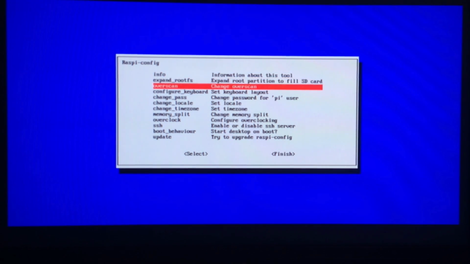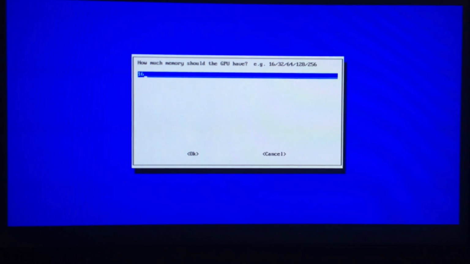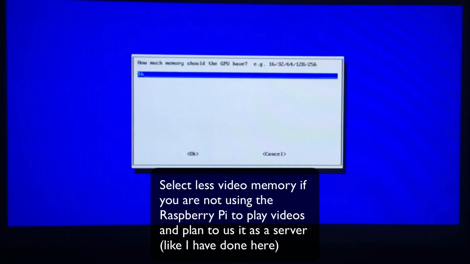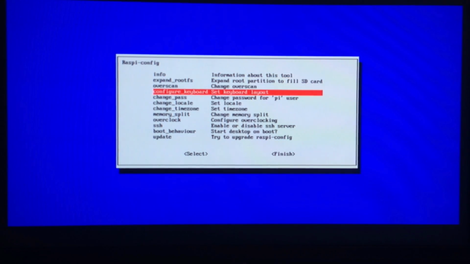What we're going to do next is change the memory. You can have 16, 32, or 64. This is what the GPU has. If you're going to use it as a media center, set it to higher. In this case, we're not.